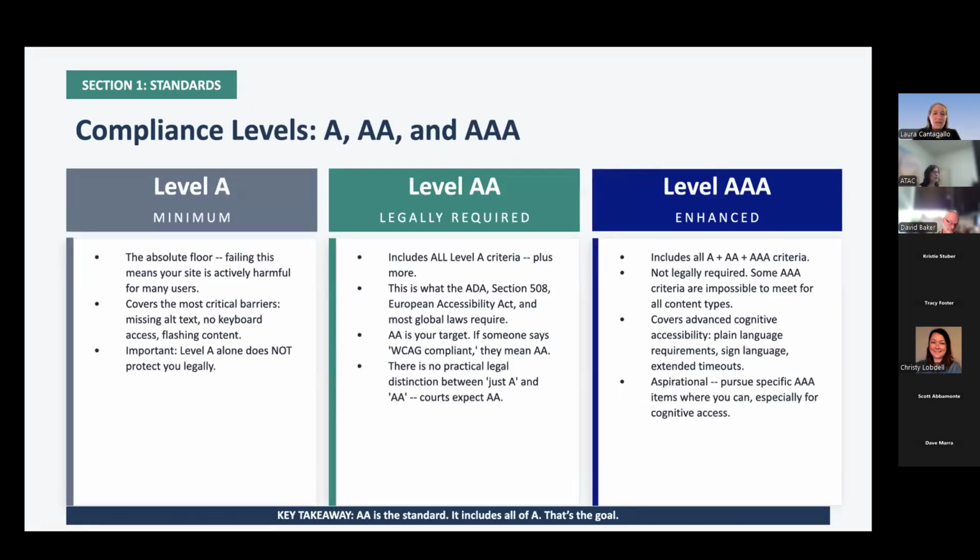So like I said, we have compliance levels. Level A is the minimum. Level double A is legally required, like I said, with 2.1. And then triple A is the enhanced. And I have not met one person who's trying to go for level triple A, like I had said.